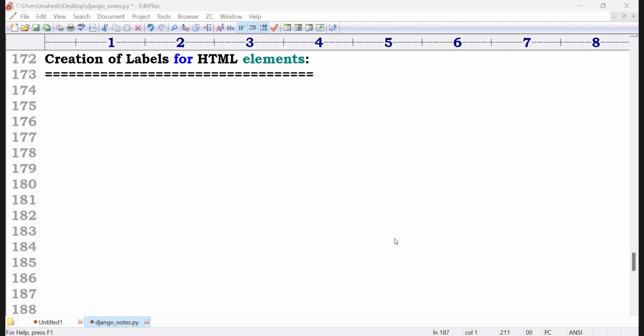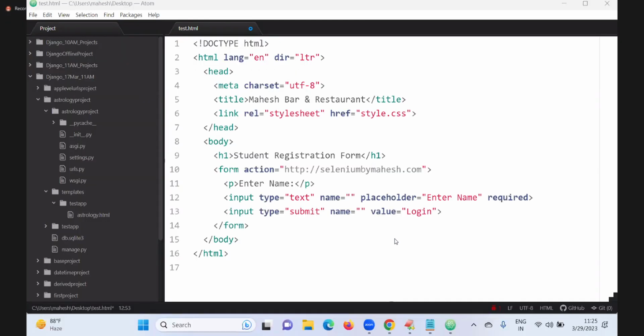Screen. One minute. Okay. Now is it displayed? Atom. Yeah. Okay. So now observe carefully.